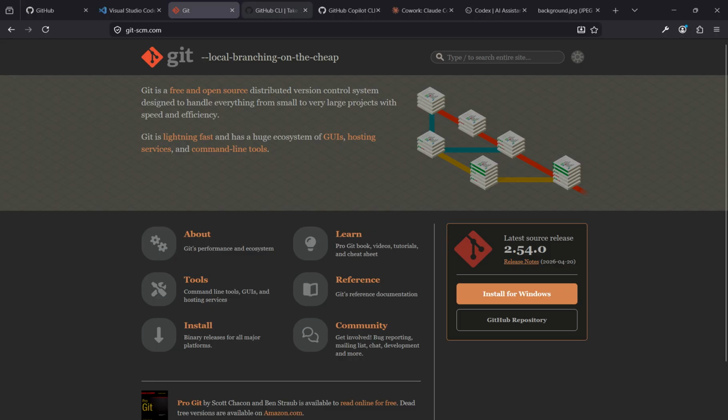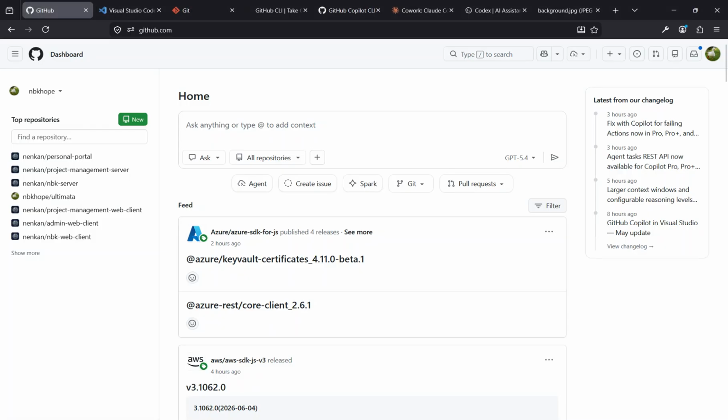Okay, next thing is you have to have an account on GitHub, github.com. Of course, there's GitLab and others, but I'll be demonstrating GitHub.